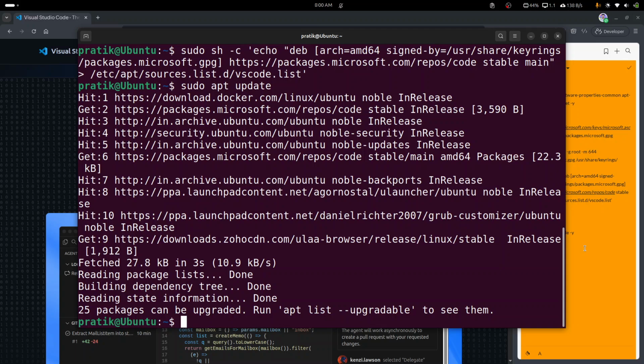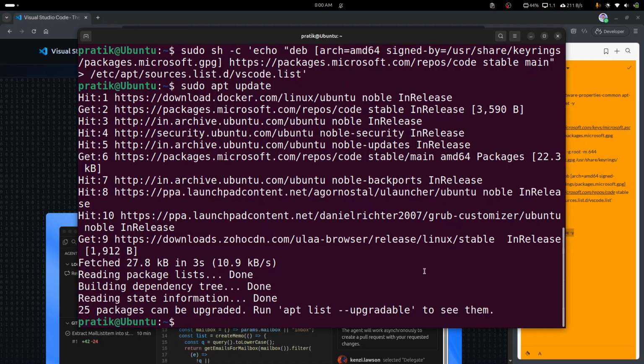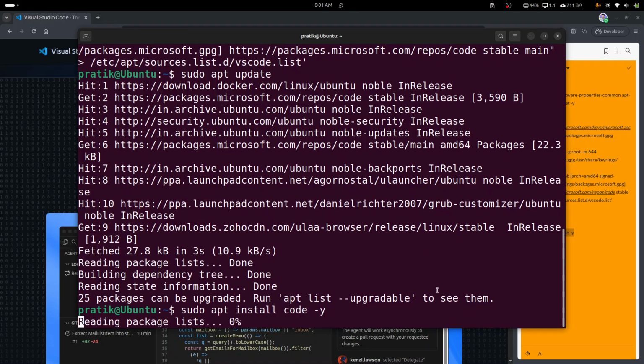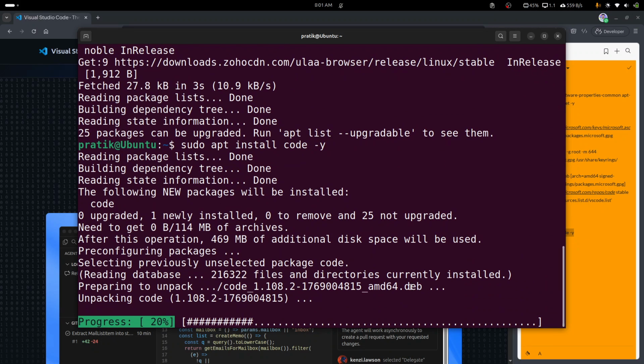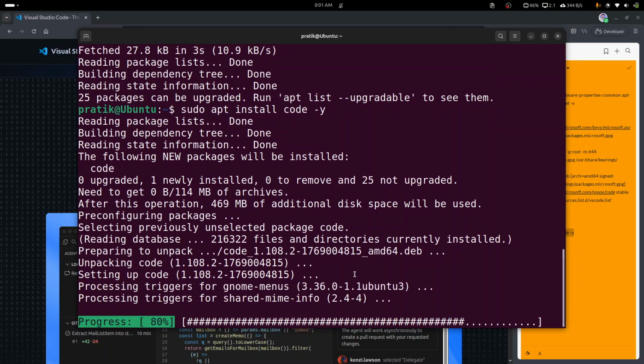And next, step 7, install VS Code. Now we are going to install VS Code. By typing this command, if I copy this and paste and install, it is going to install VS Code officially. So wait for the installation to finish. It may take a few minutes depending on your internet speed.